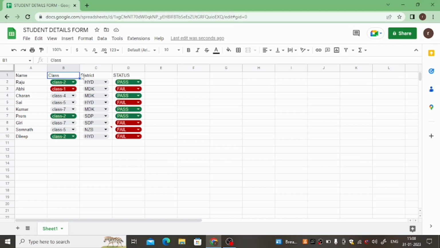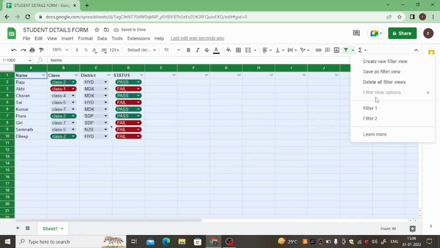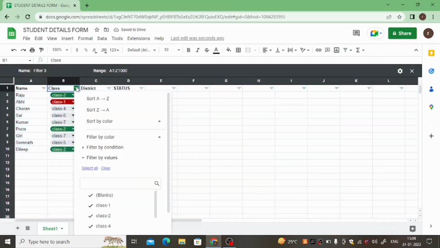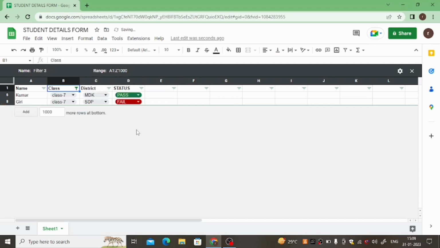Again, you have to select. I need now class 7, right? So just click here and go to the filter, create a filter. So here create a new filter. Click on class and clear all, and select the class 7. Okay, you need class 7, right? So click on the class 7. See here, the class 7 records are displayed here.